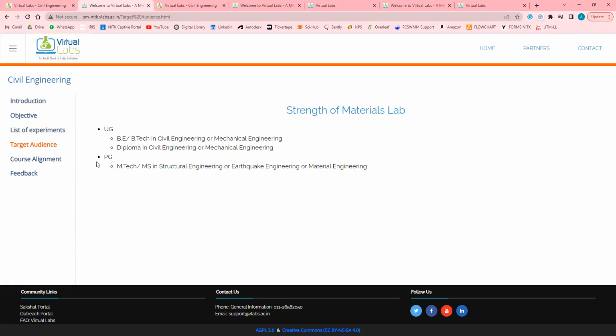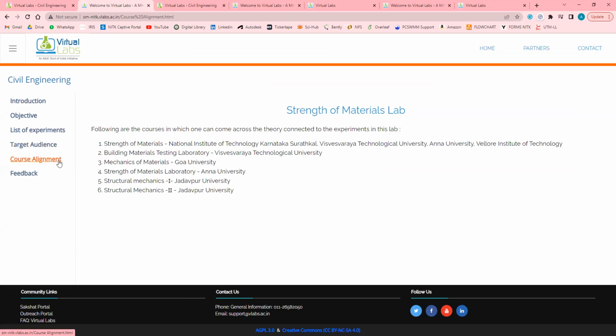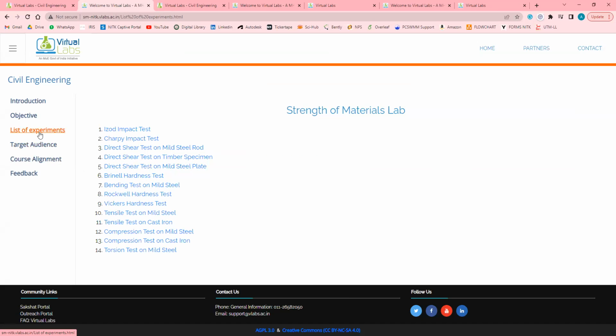So here we can see who are the students that will be benefited by the development of this lab. And then in course alignment, we have the subjects of various universities where you can find the concepts that have been there in these experiments. So without wasting much more time, let's look into any one of the experiments.